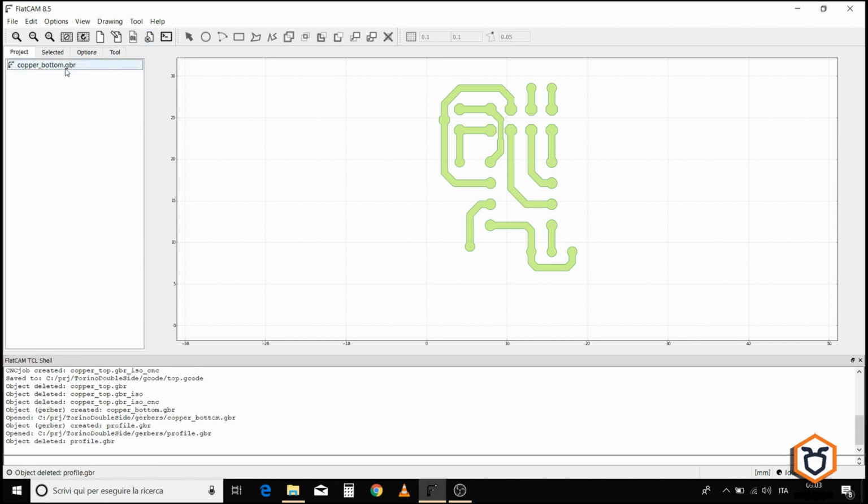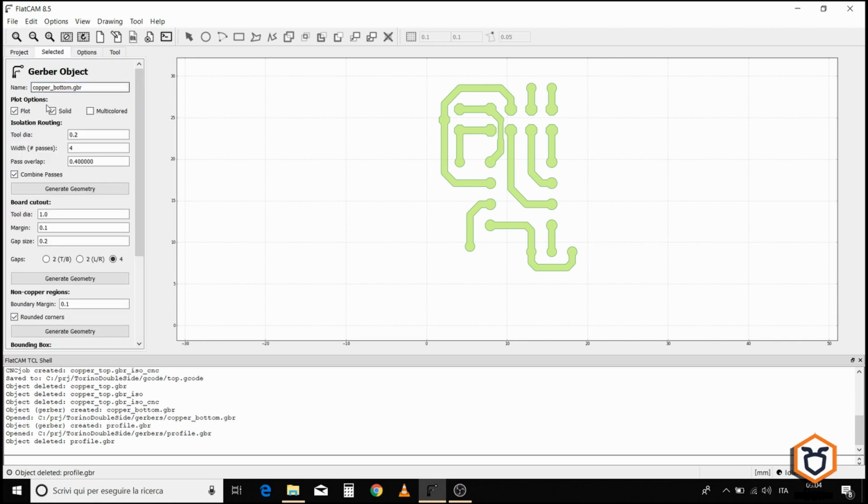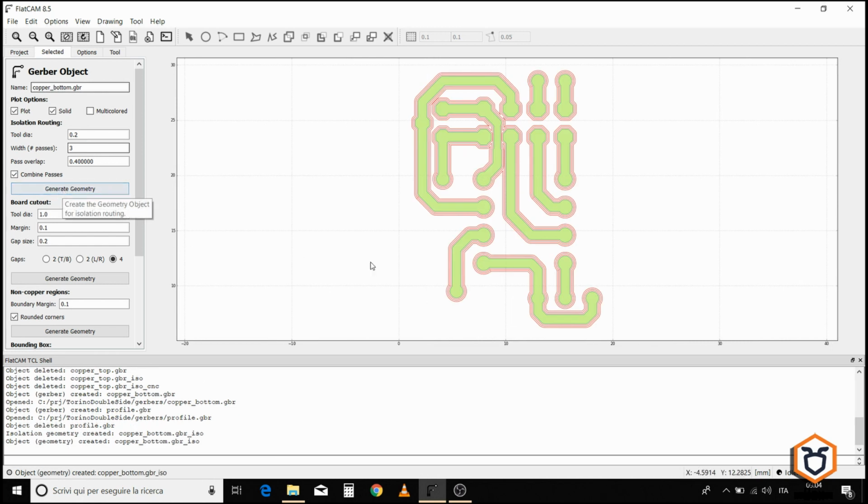And then the process of generation is equal to the one used for the top surface. We set the diameter, the number of passes, the overlap. We suggest you not to go down to 40% threshold because you may have issues. Select combine passes and then press Generate Geometry. The geometries are generated as before.